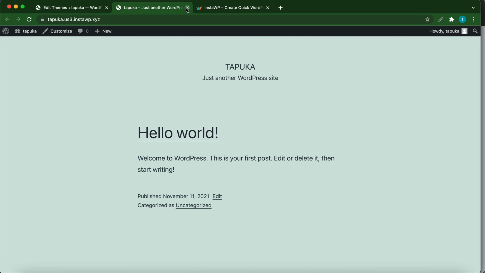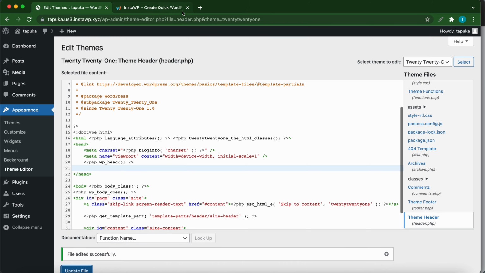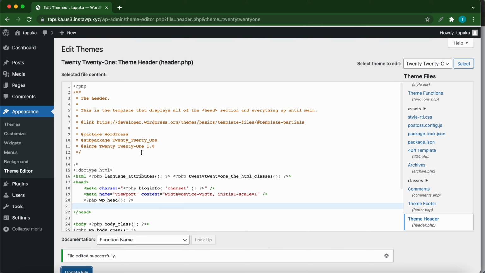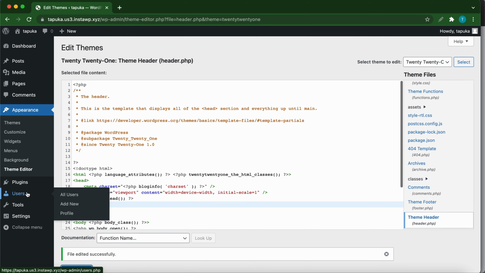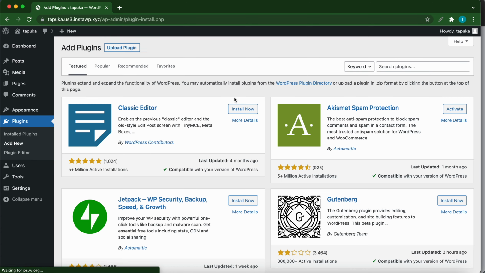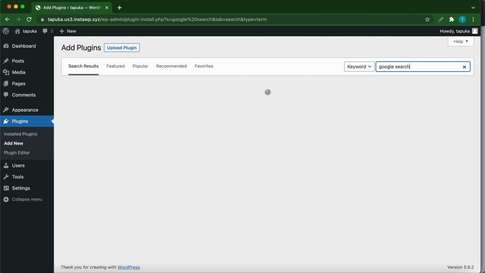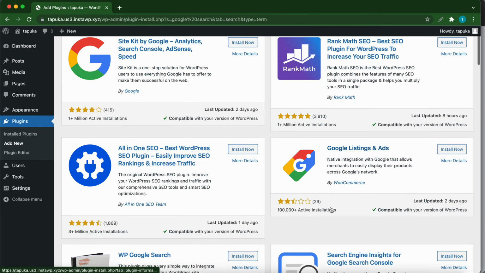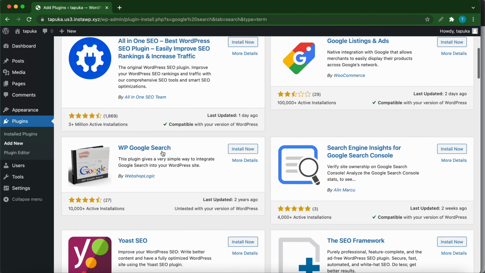So now I'm going to show you guys one more method that you can use to add a search box. So we'll be using a plugin to add a search box. Hover over Plugins on the left, then click Add New. In the search box, type Google Search. Once the results are displayed, look for WP Google Search. It's right here. Click Install Now. Click Activate.